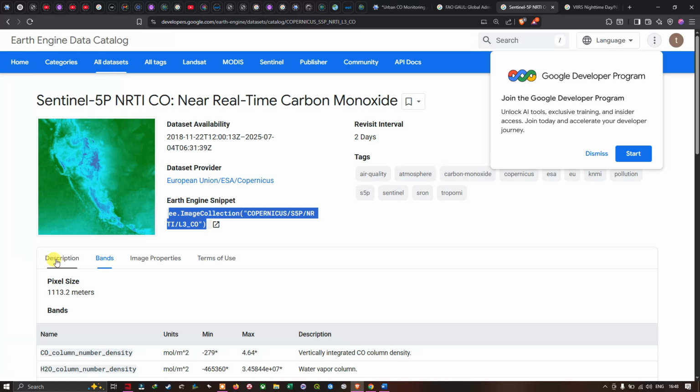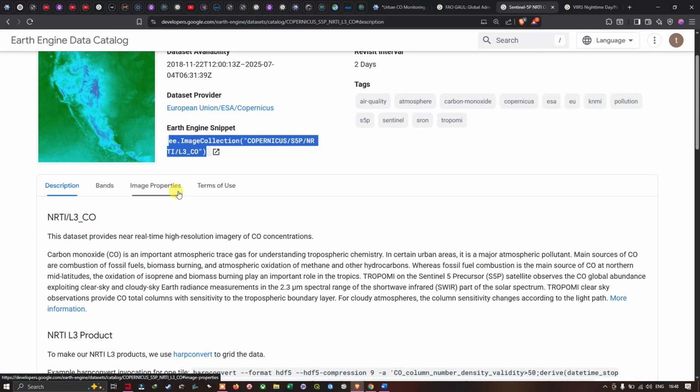And you can go through the description about this particular dataset. This dataset provides near real-time high-resolution imagery of carbon monoxide concentration. Carbon monoxide is an important atmospheric trace gas for understanding tropospheric chemistry. In certain urban areas, it is a major atmospheric pollutant. The main sources of carbon monoxide are the combustion of fossil fuels, biomass burning, and atmospheric oxidation of methane and other hydrocarbons. Whereas fossil fuel combustion is the main source of carbon monoxide at northern mid latitudes, the oxidation of isoprene and biomass burning play an important role in the tropics. So you can go through the details about this particular dataset.